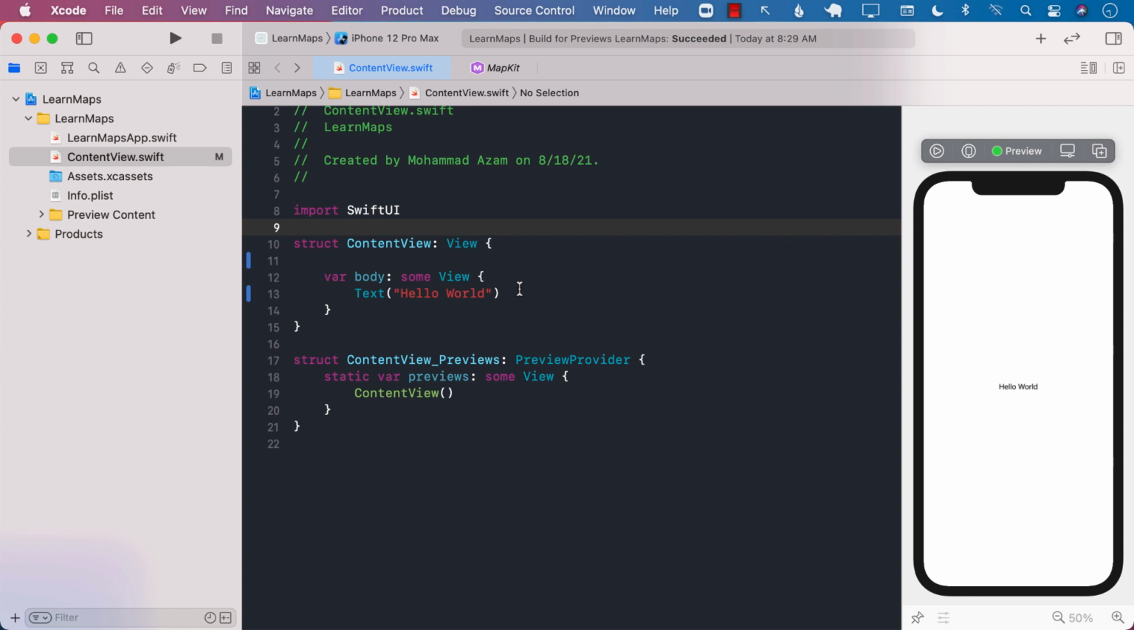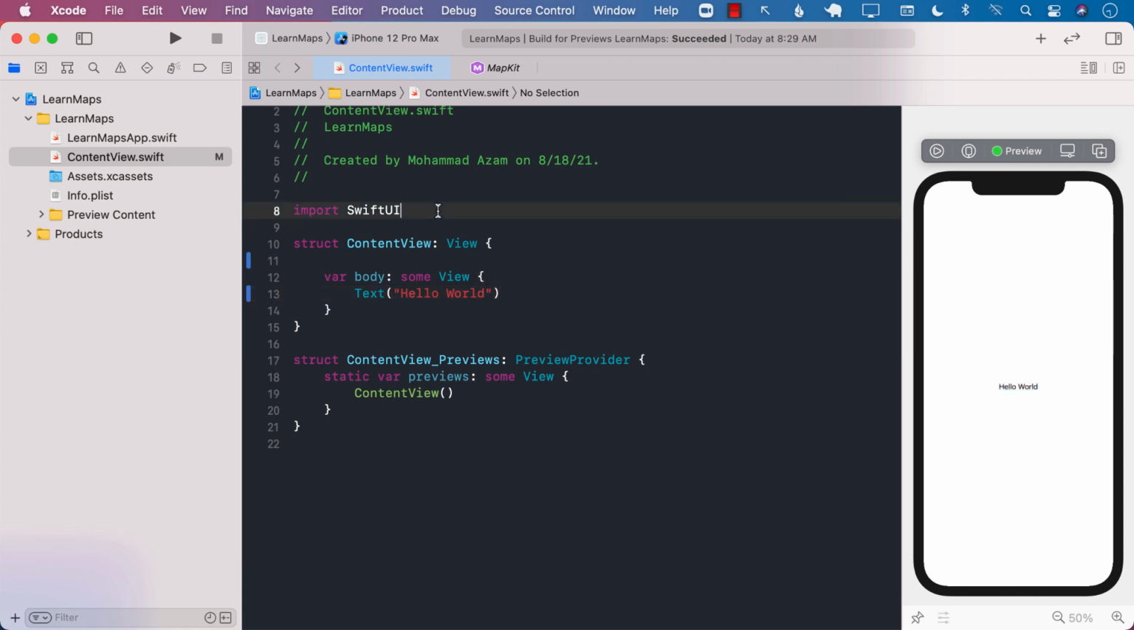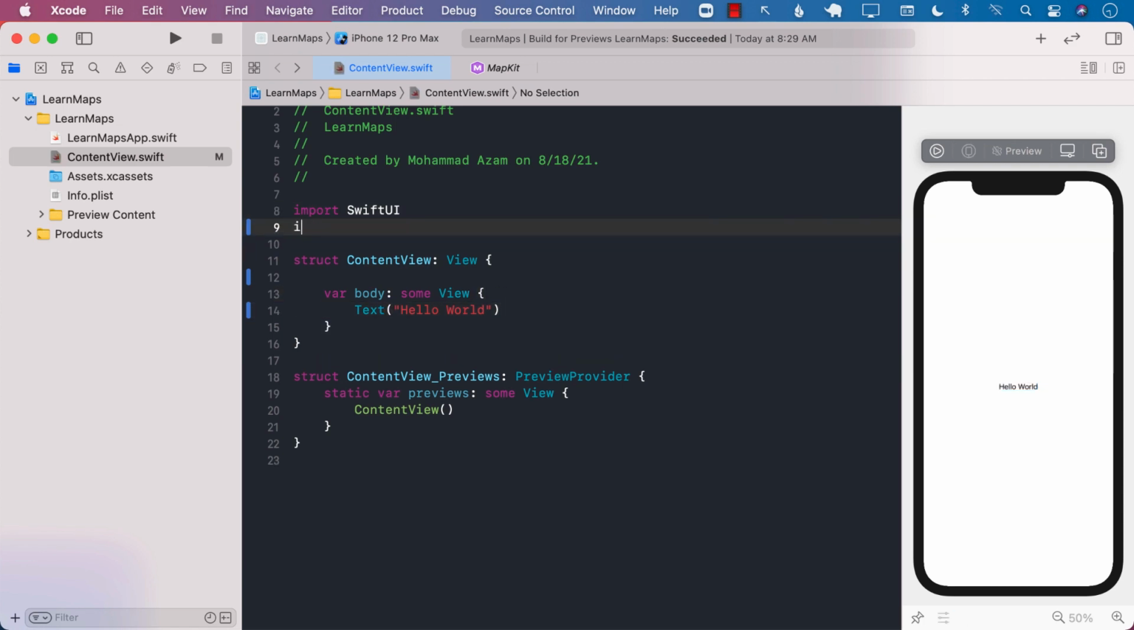In this lecture, you're going to learn how to put custom annotations on a map using SwiftUI. So let's go ahead and get started. In order to put annotations, there are a couple of different things we need to do. We need to use the Map view, which is contained in the MapKit module. So let's go ahead and import MapKit first.